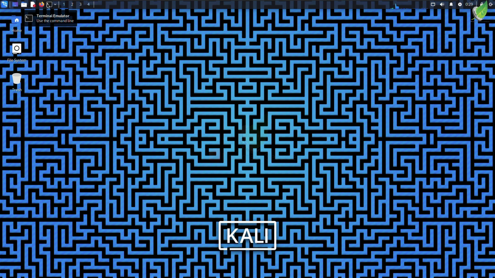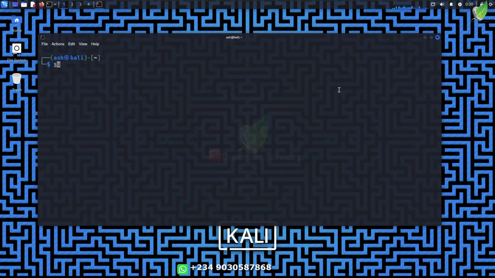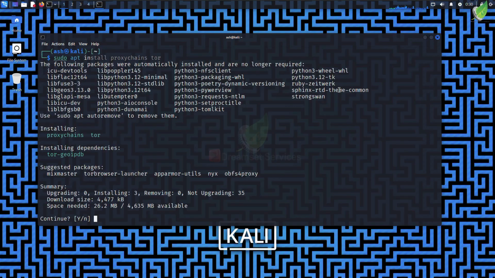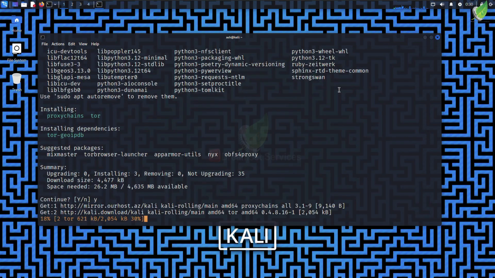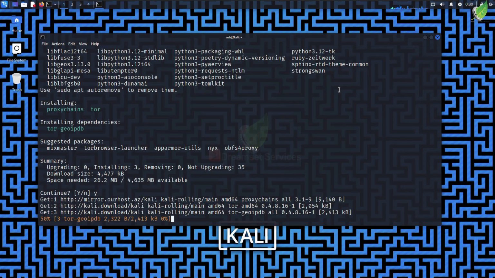I am doing all this in my Kali Linux running in my VirtualBox, but it's not necessary. You can do the same thing on any Linux distro by following the steps. Now, because I am in Kali Linux, I can install Tor and proxy chains by running sudo apt install tor proxychains. If you don't know about Tor, you can make a quick Google search because it'll make the video super long if I explain each and everything.